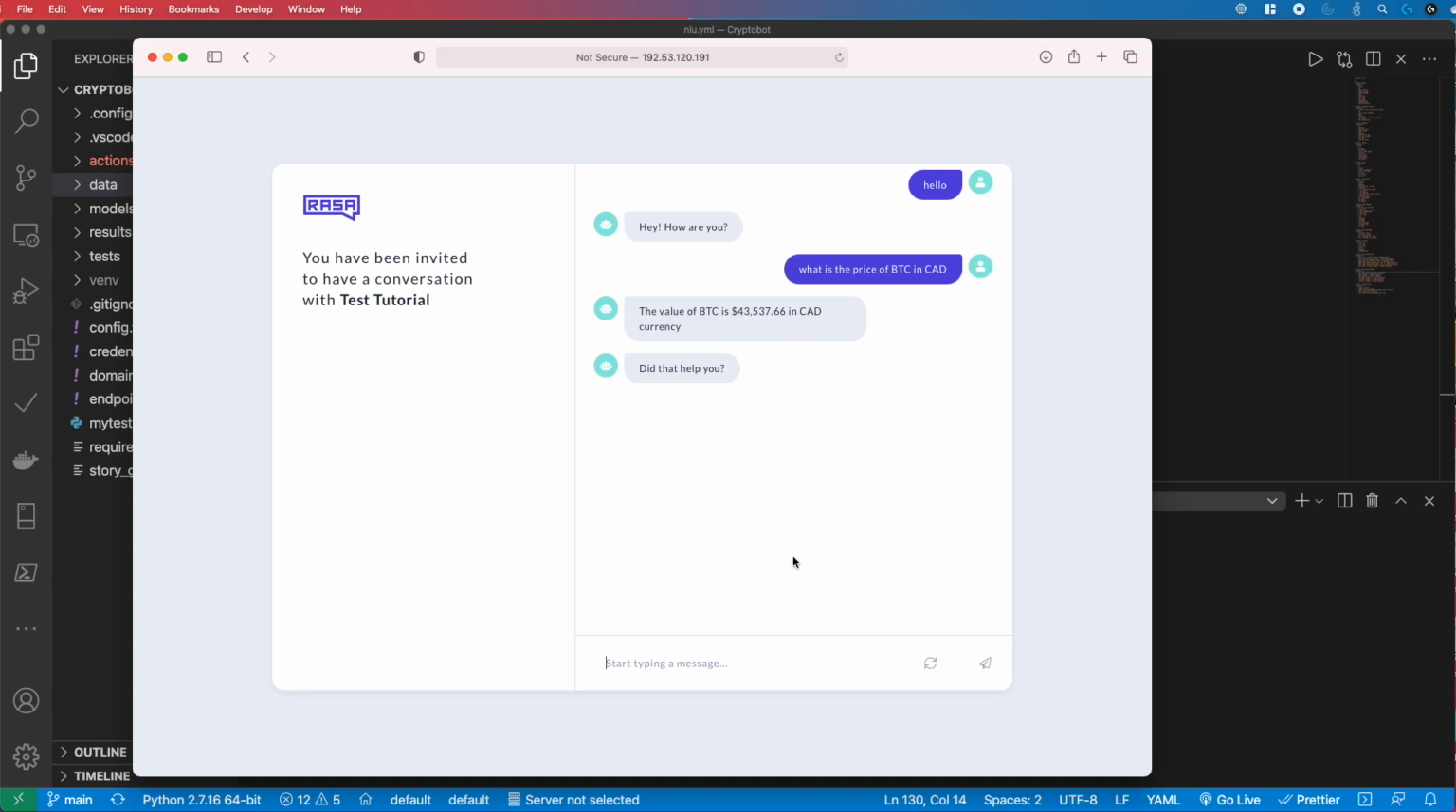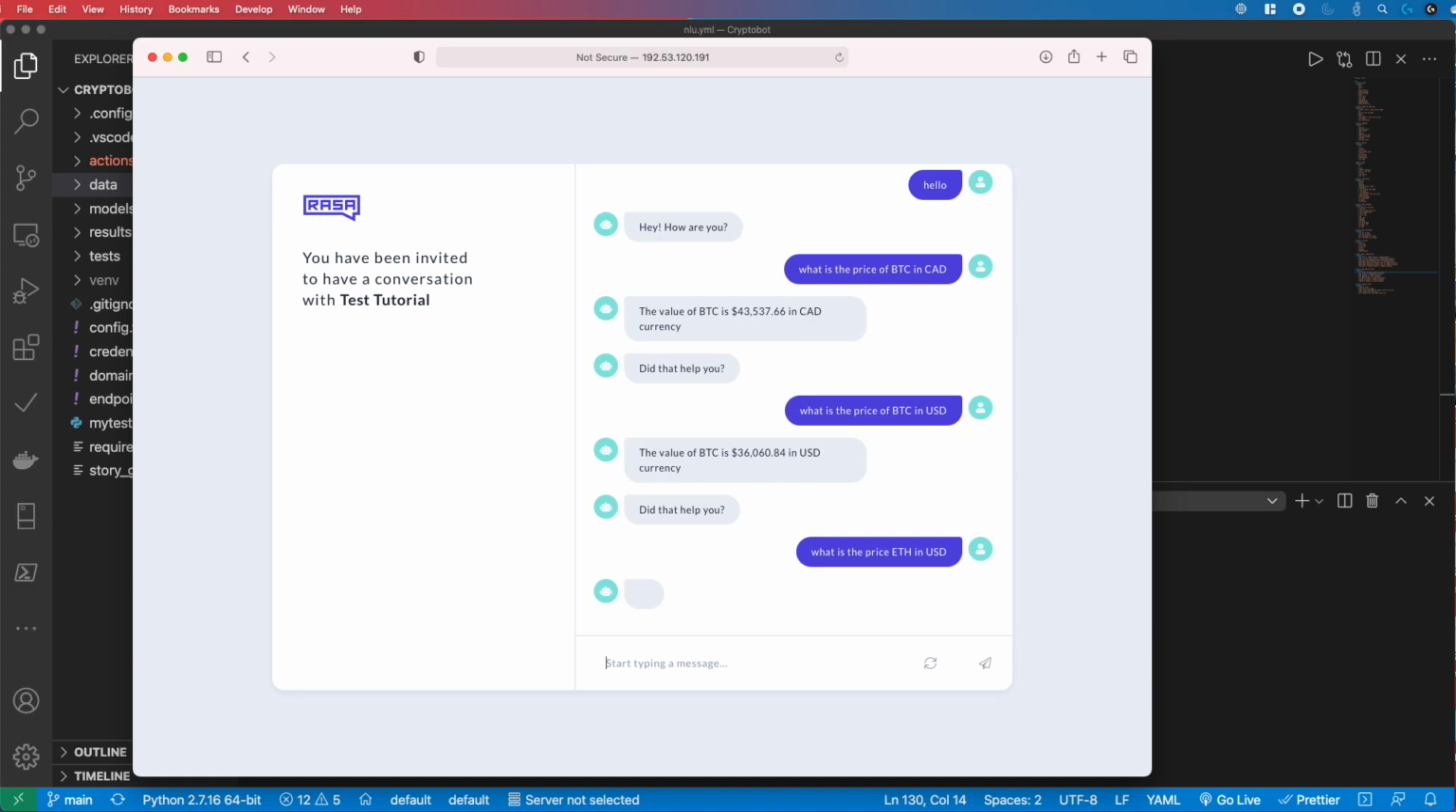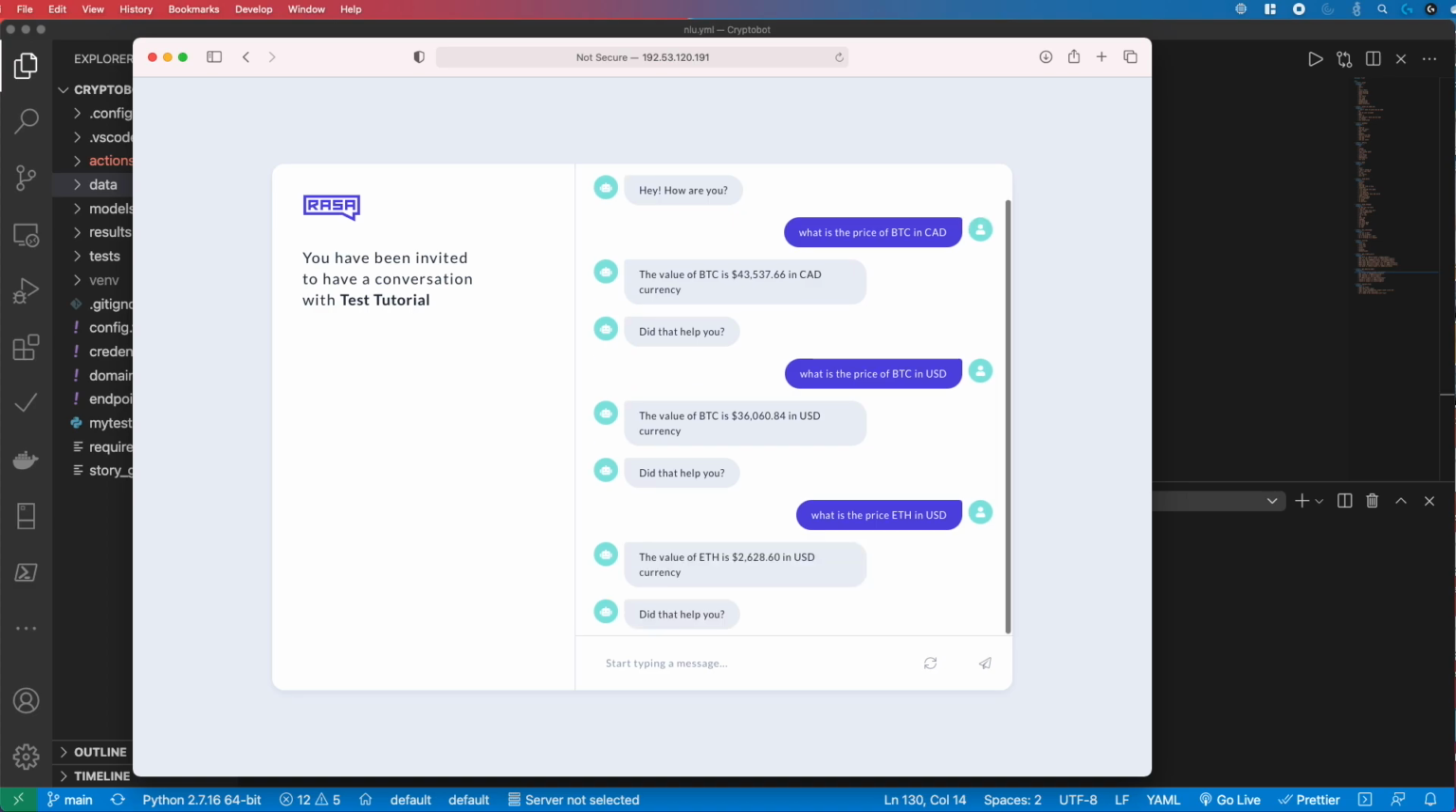So I can say, for example, something like, what is the price of BTC in USD? And the one thing to keep in mind is these are live prices. This isn't something that's been put somewhere and it's pulling once a day. Because as you know, cryptocurrency prices change on a daily basis, right? I can even do something like, what is the price, for those who are familiar, ETH is Ethereum, in USD, and it'll go back and pull that price for me as well.